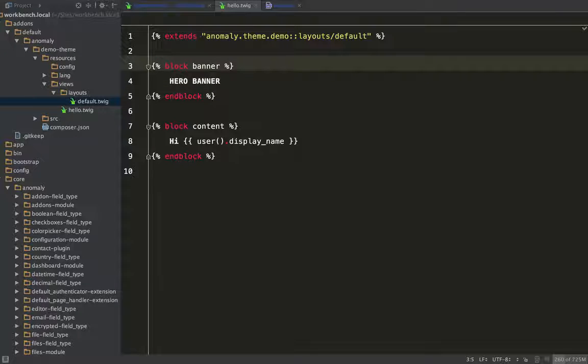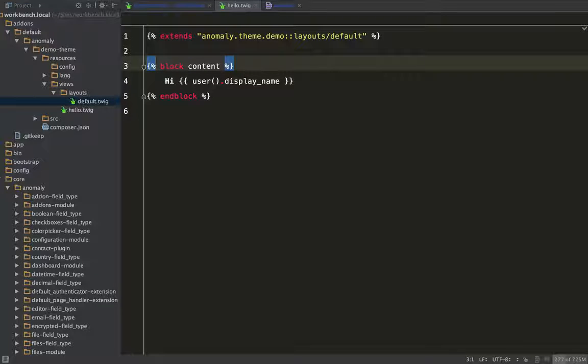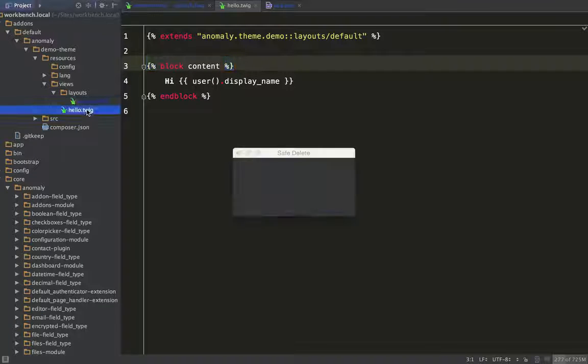I use this a lot for banners. For example, if I want to put up a different kind of banner from a certain page or a blog post or whatever, you can do it here. There are so many things that you can do with it, but that's how it works. And this, again, is just normal Twig, nothing fancy here. So I'm going to go ahead and delete this. We don't need this for now.